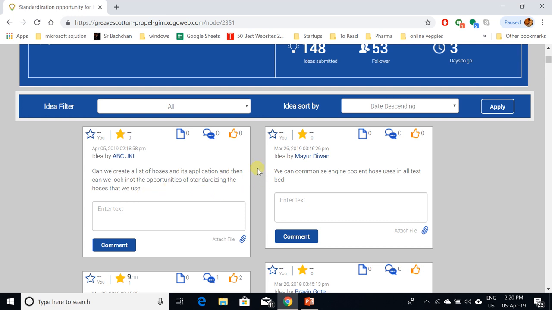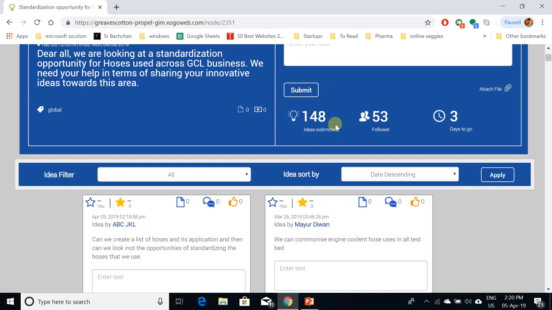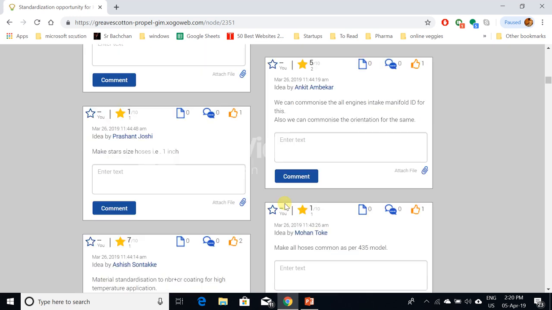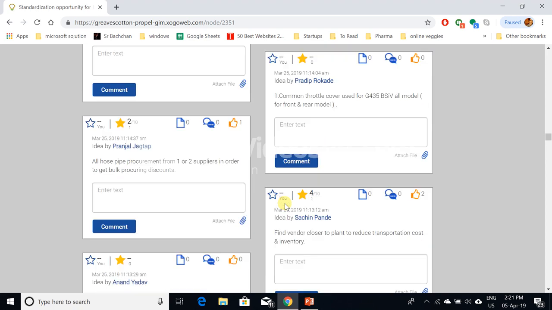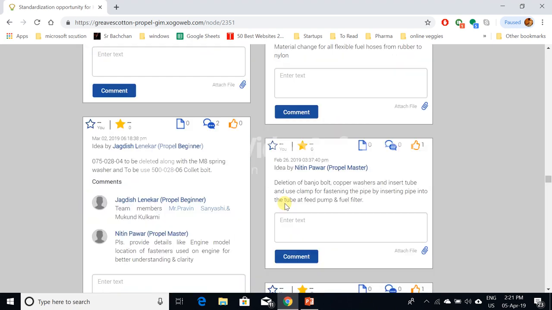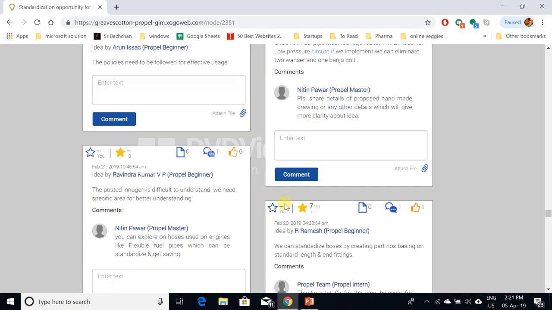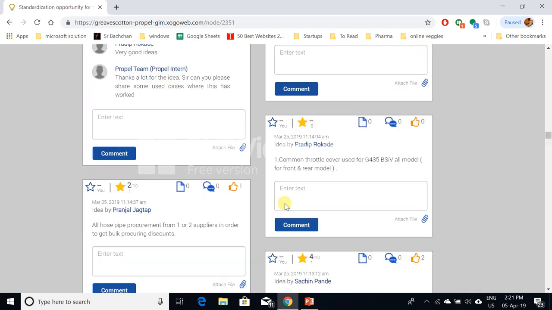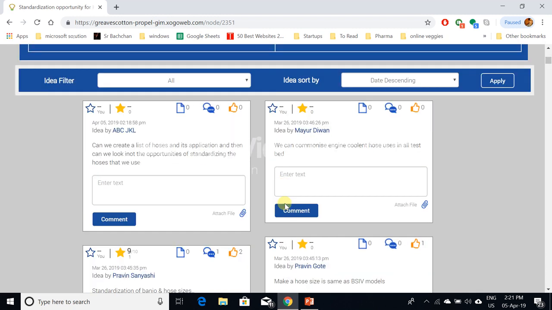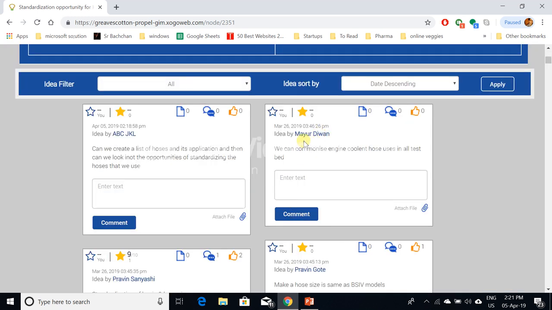As you see over here, you have 148 ideas. Now, as a social person, I want to know what these 148 ideas are. You just scroll down and you get to know all the 148 ideas. I'm not gonna go on each and every single idea. I'll just pick an example of this one particular idea, which is on the top, which is given by Mayur Diwan. We can commonize engine coolant hose uses in all test bed.